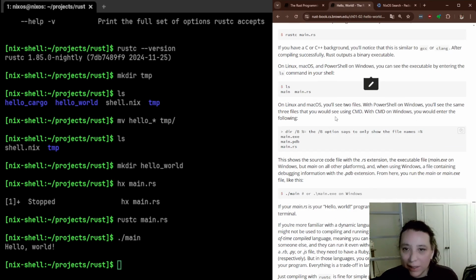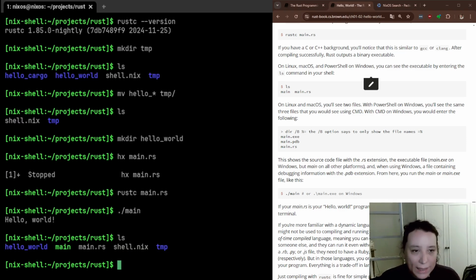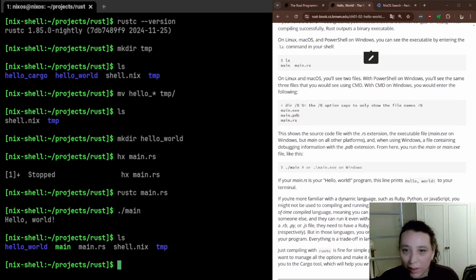Okay, what is all this? 2 files. We have main.rs and main. Yep. The source code has the rs and the executable is main.